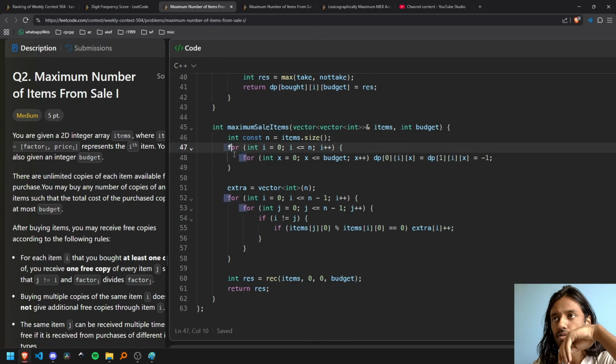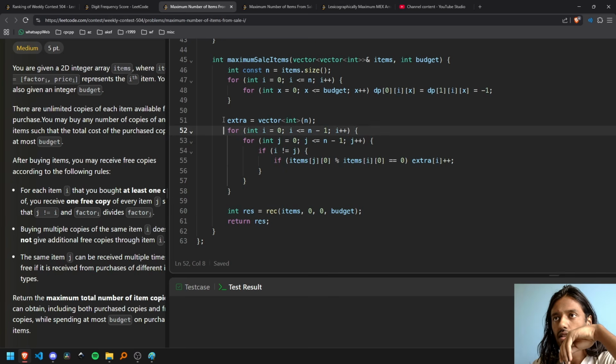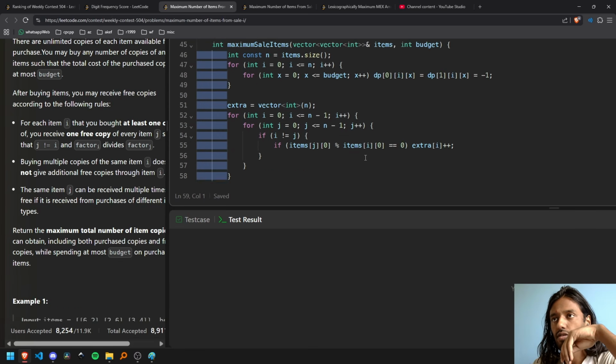So this was my solution. Basically, this is me just resetting the DP matrix. This is extra, which states how many extra copies of j I get with some I. And this is the computation, and this is the recursive call.